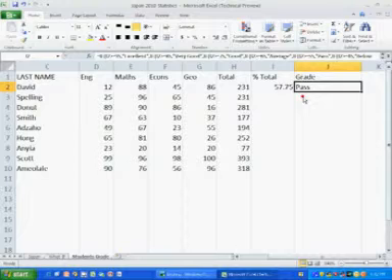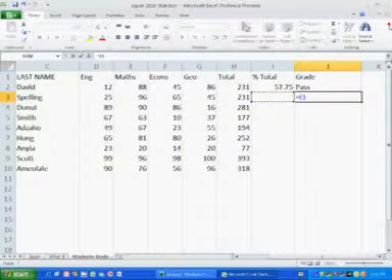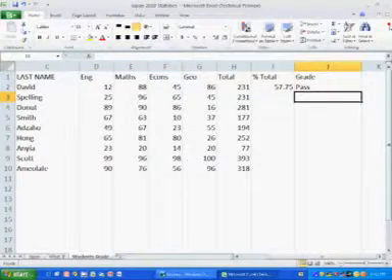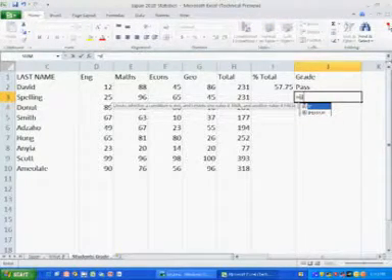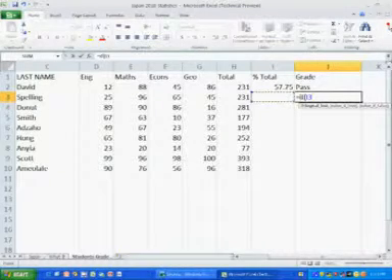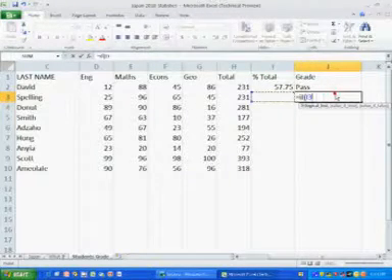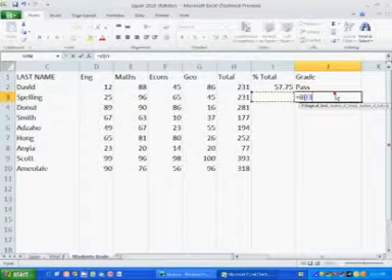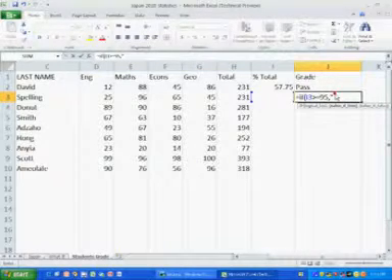Now the content of this cell is equal to IF, then open bracket, if the content of this cell here, that is the percentage total, is greater than or equal to, let's say, 95%, comma, then it is excellent. The grade is excellent.